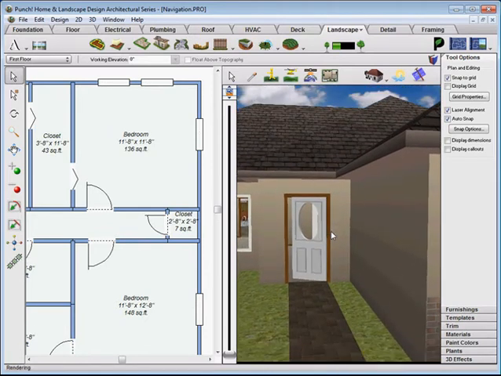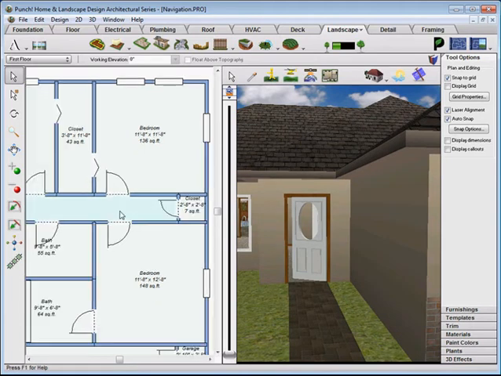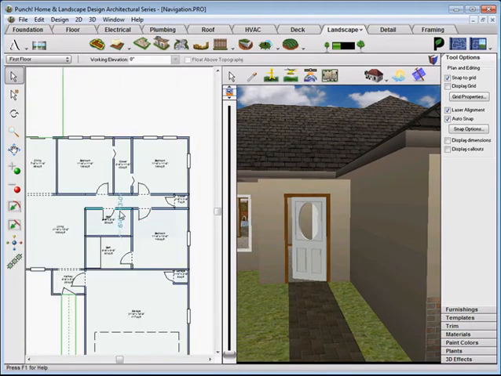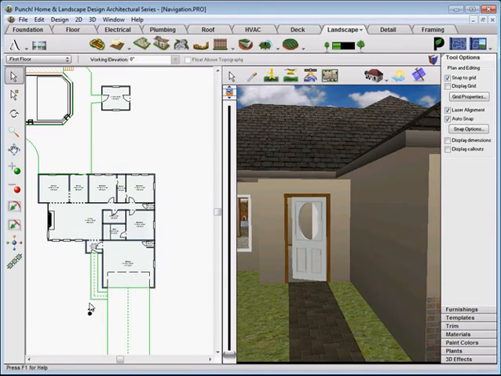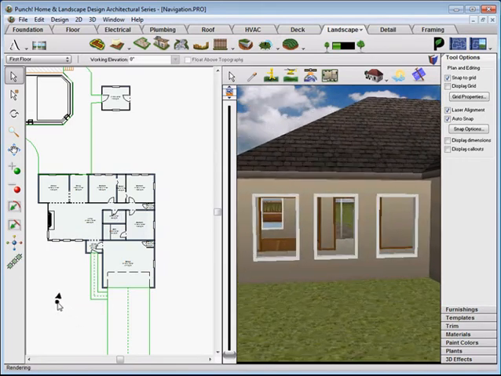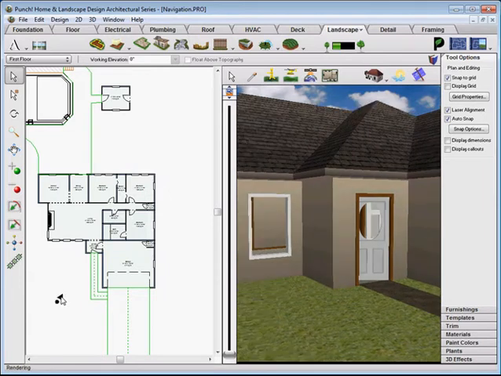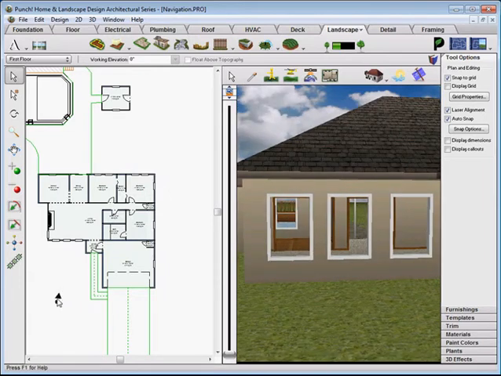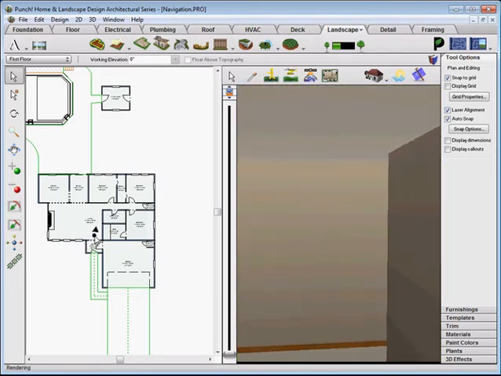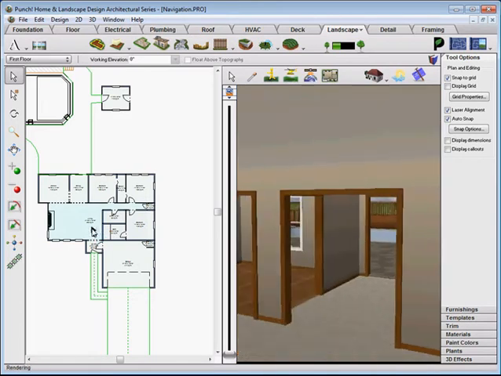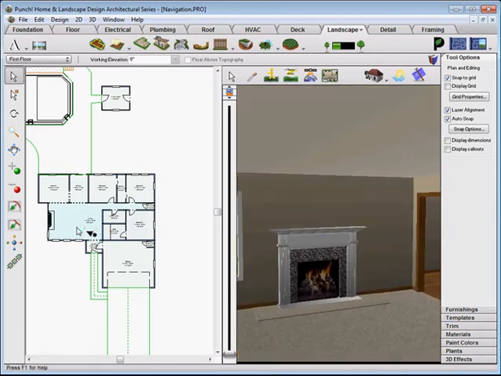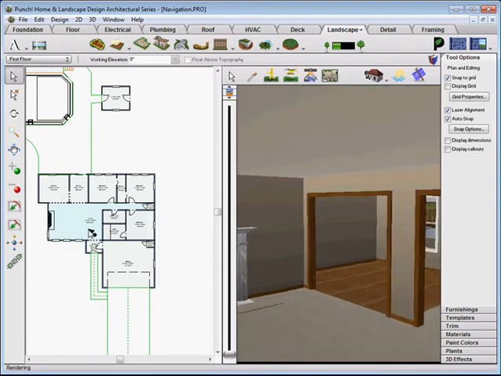If you look in our 2D view, you'll see the viewpoint icon. Drag this by the dot to reposition where you're standing in the plan. Drag the arrow to look in a different direction. This is a very fast way to move yourself around in the plan without navigating through the entire house.